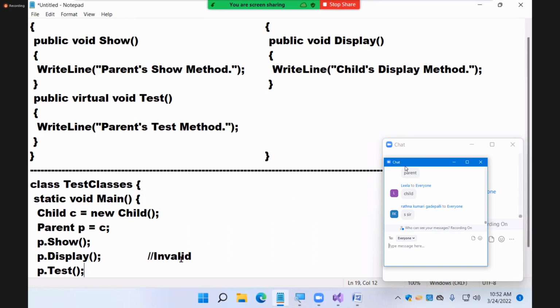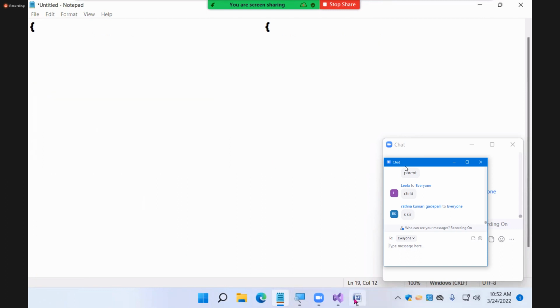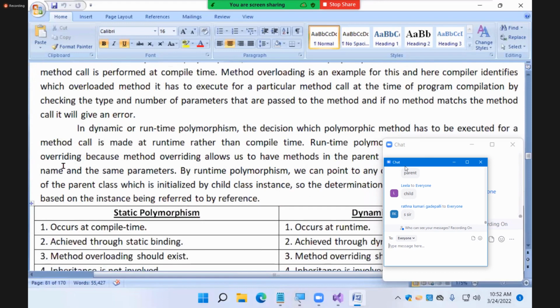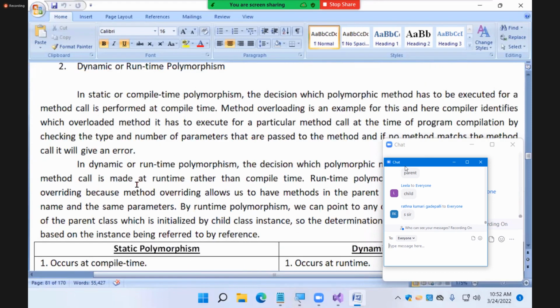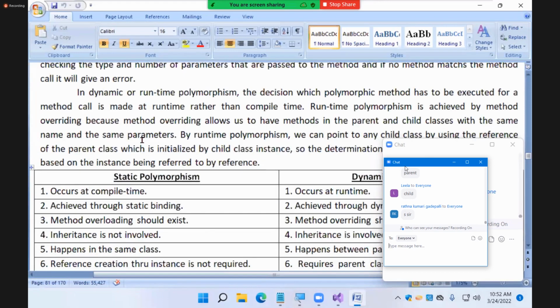Okay? And did you understand why the word dynamic also? It can either call child or parent. That's called dynamic, either parent or child. That's why we are calling it dynamic. So these are the two types of polymorphism that are available to you: static polymorphism and dynamic or runtime polymorphism.